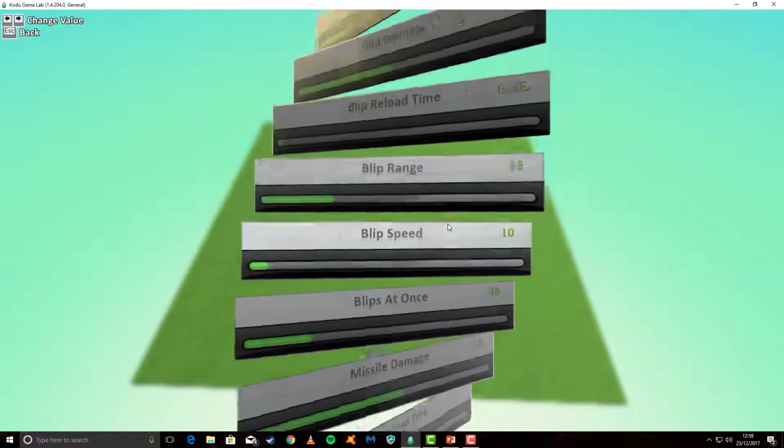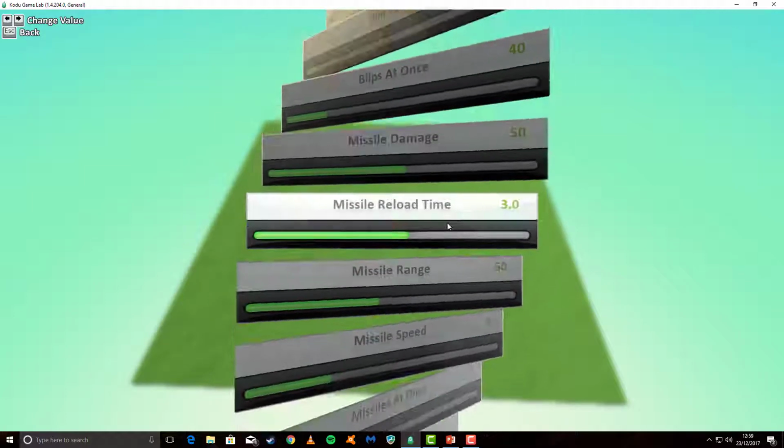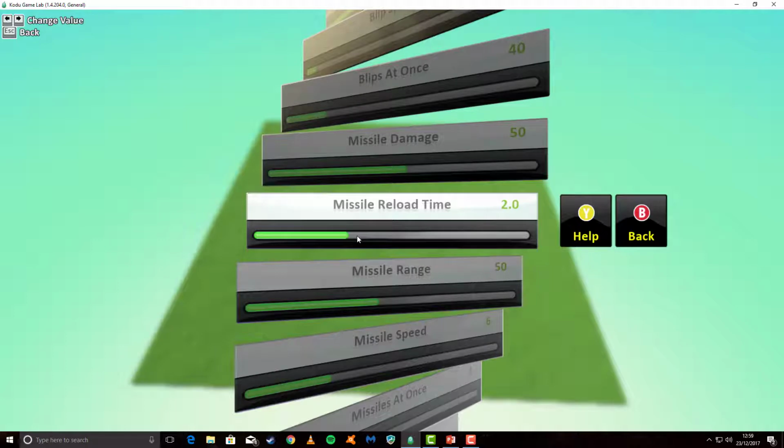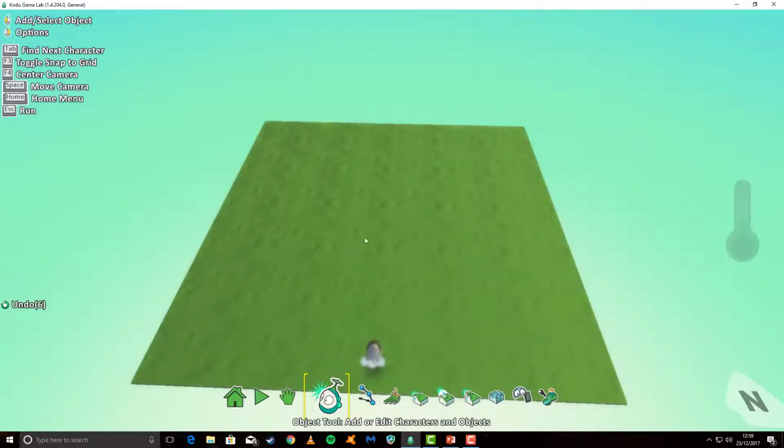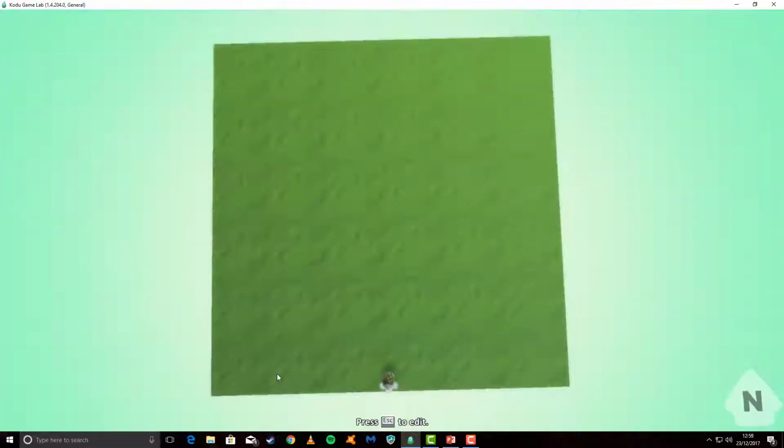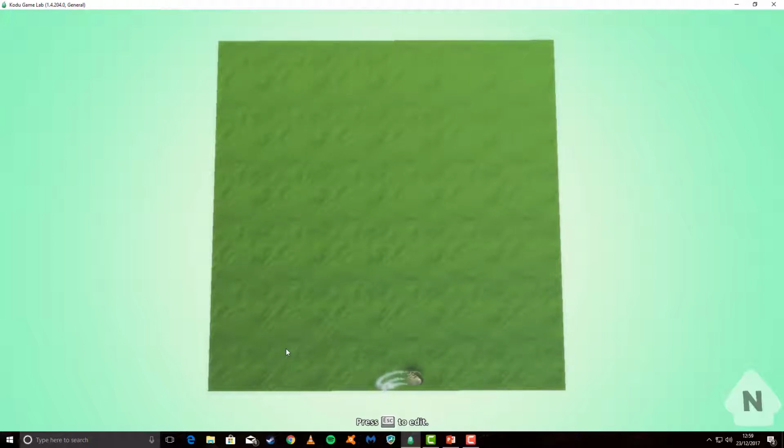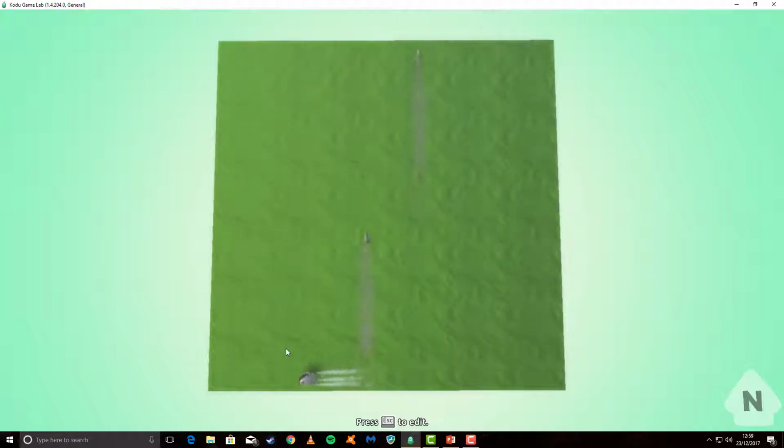Next, I'm going to change how long it took my missiles to reload. So if I scroll all the way down to missile reload time, I'm going to adjust this from 3 seconds to 2. Let's give this a try. So now, when I go left and right, my character is much more responsive than it was before, and there's now a 2-second gap between each time my Kodu fires his missiles.